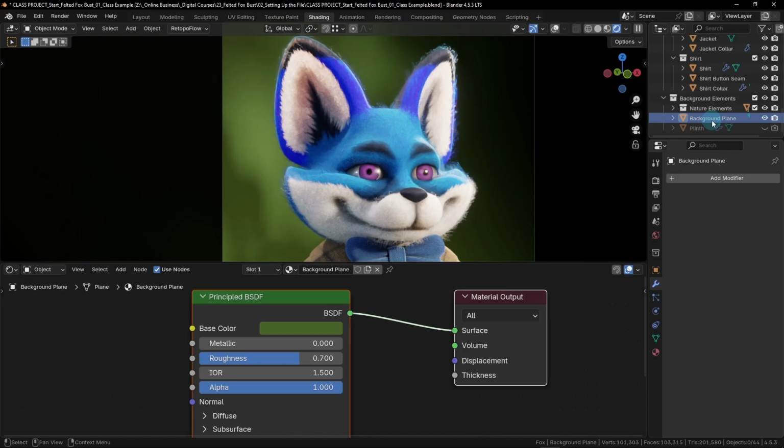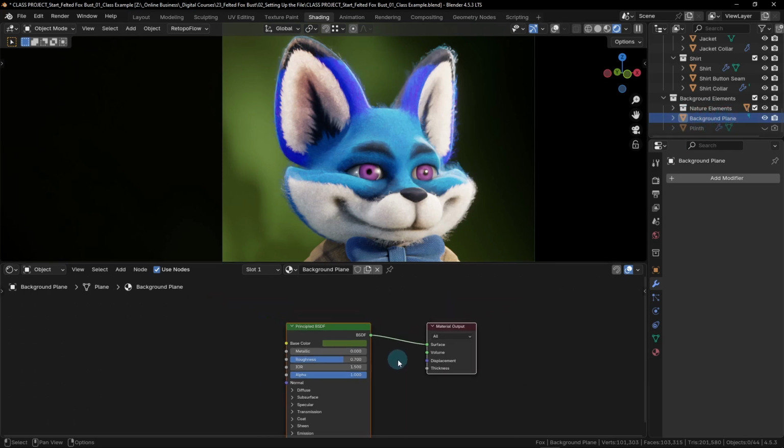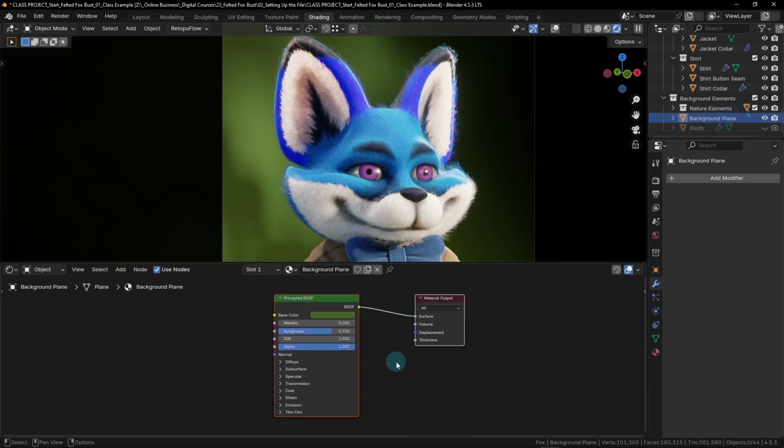For this particular object, the background plane, you will have to select it from the list rather than the viewport, as I currently have the selection locked to prevent accidental selection during the lesson. So the only way to select this right now is to select it here from the list. Now if we go down to the material, we can see that this material is much more simple than the previous ones.